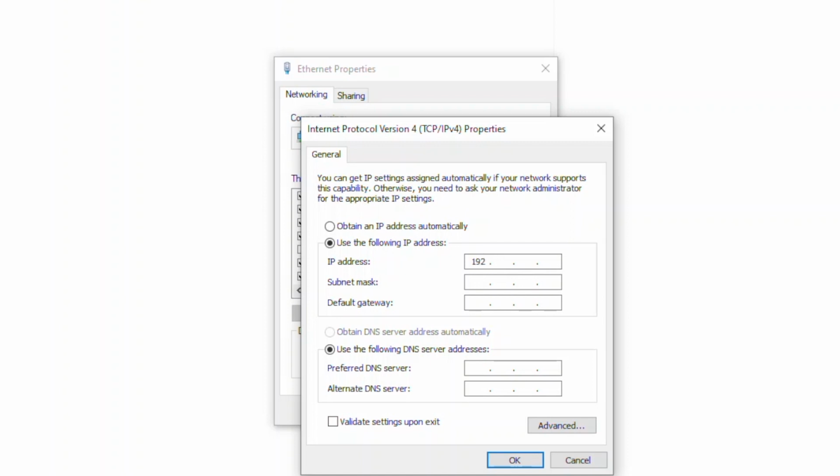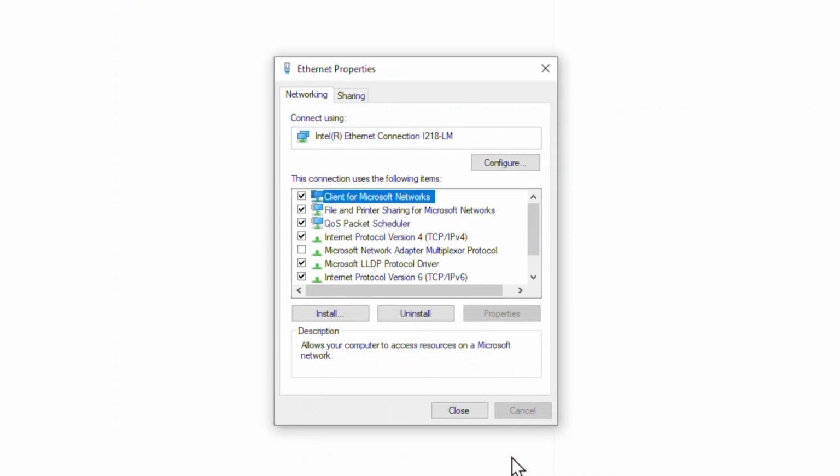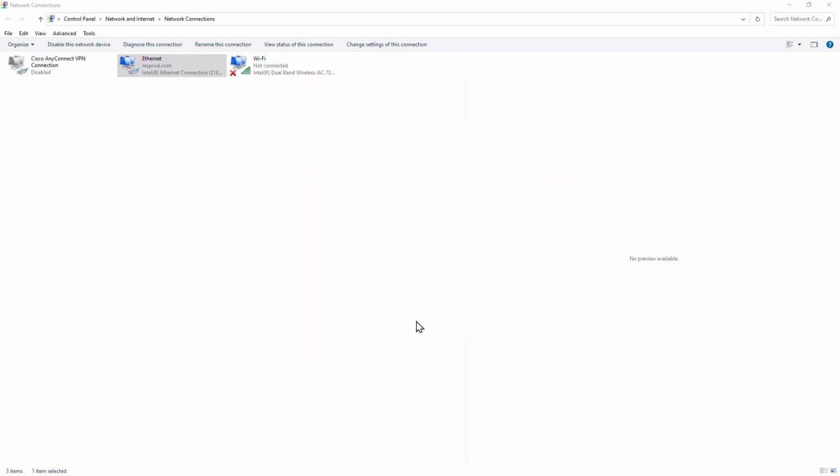Enter 192.168.1.190. Click in the subnet mask field and it will autofill. In the default gateway field, enter 192.168.1.1. Click OK and close the window. The computer is now ready to connect to the VaporLogic board.